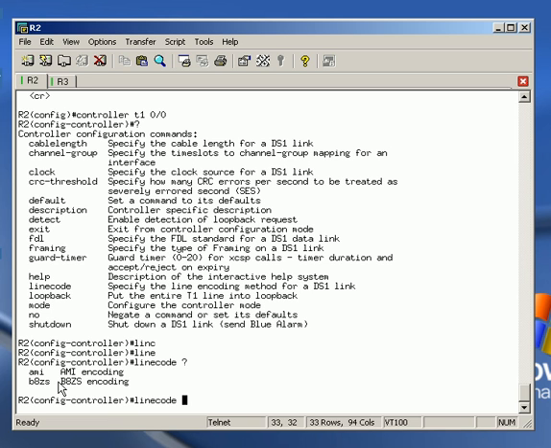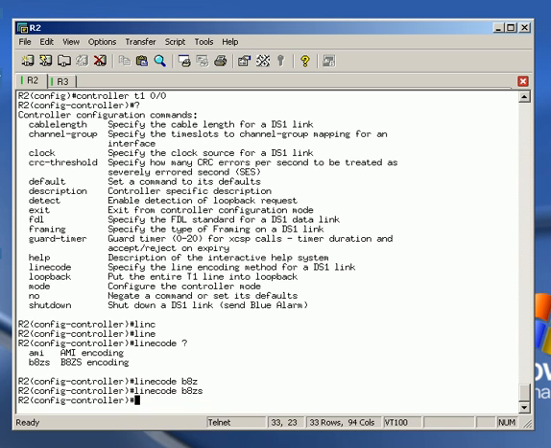One important note here is that B8ZS is what we use here in the United States. There's another type of coding that you may run into called HDB3, which stands for high density bipolar 3. Now this is used mostly in Japan and Europe. What we'll use here is the B8ZS method. So we got our B8ZS there.